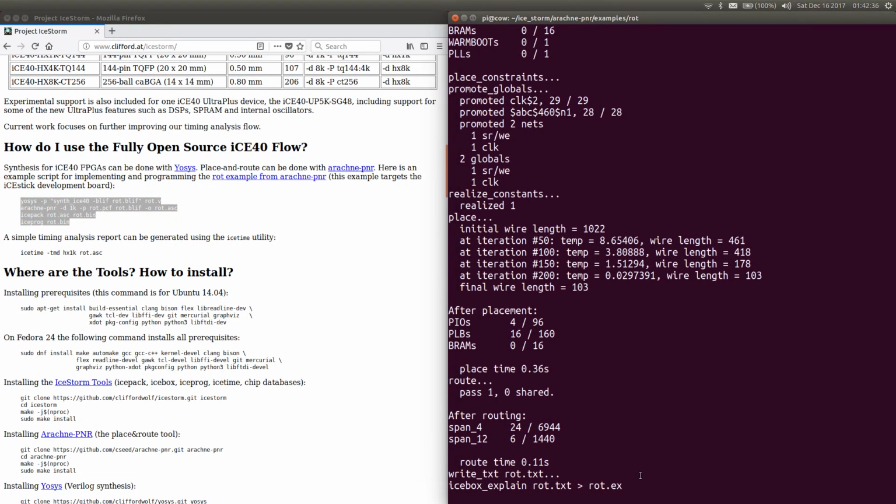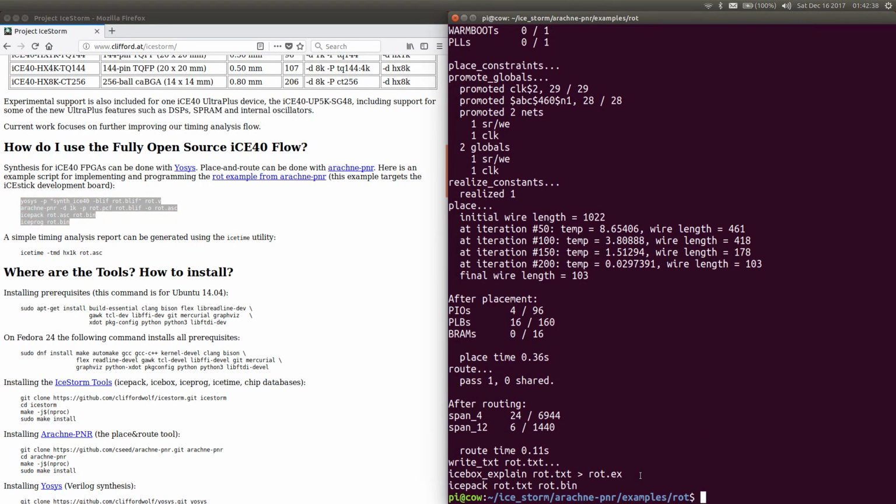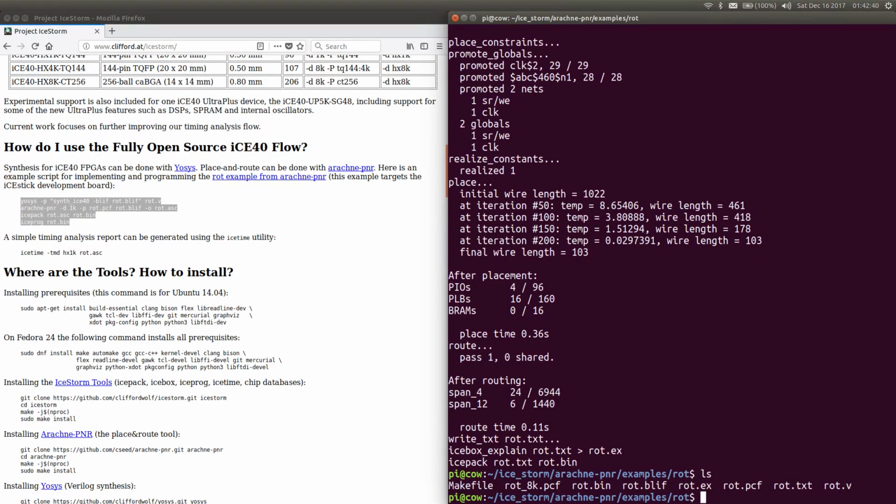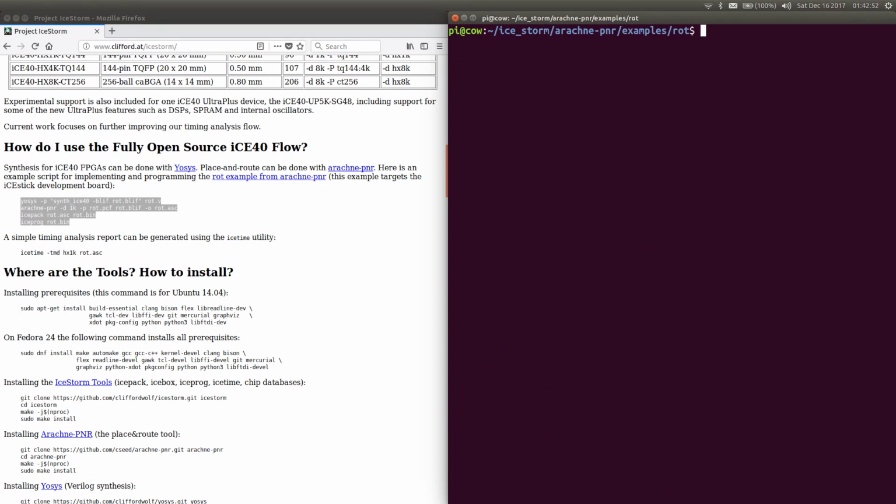Now this takes a while, but it should be done. Yeah, it is done. And now if I do an ls, we can see that there is a rot.bin file generated, which is the final output. Now, before I put it onto the FPGA, I would want to show you the content of the .v and .pcf file. So let's just hit make clean to reset back all the generated files.